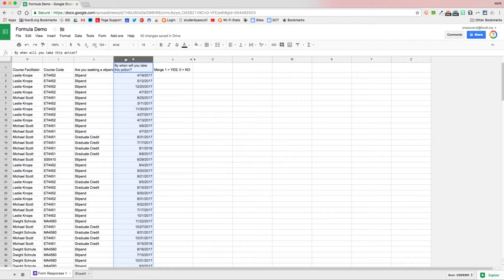So myself, as someone who facilitates PD, one of the biggest struggles I have with facilitating PD is making time to effectively follow up with people after learning's taken place. So I use a Google form and a formula just like this to automate follow-up emails after people say they're going to take action on learning.